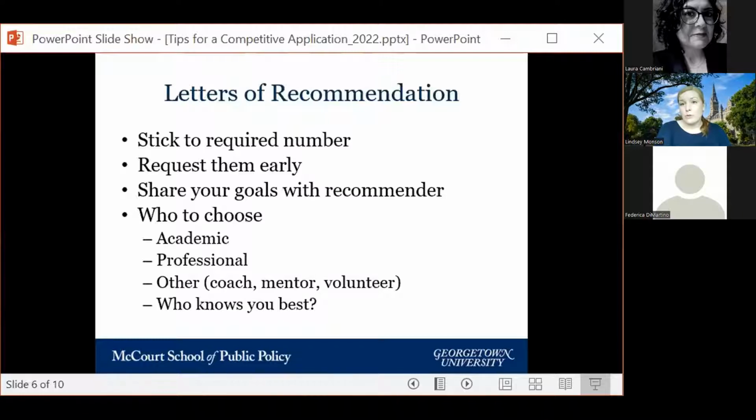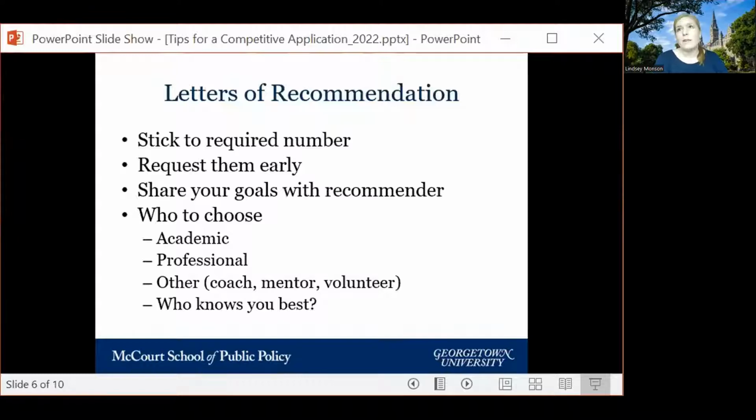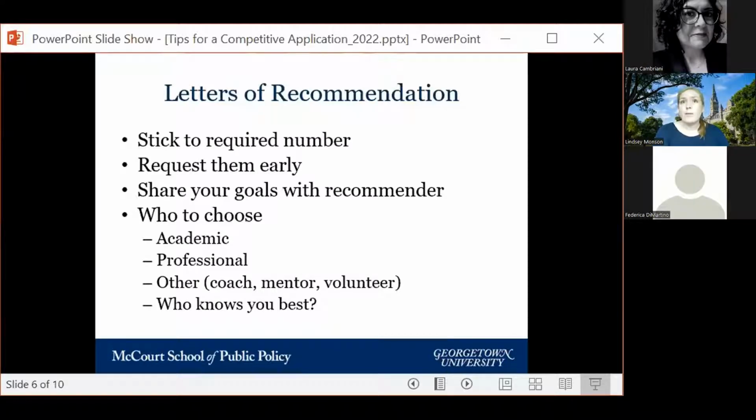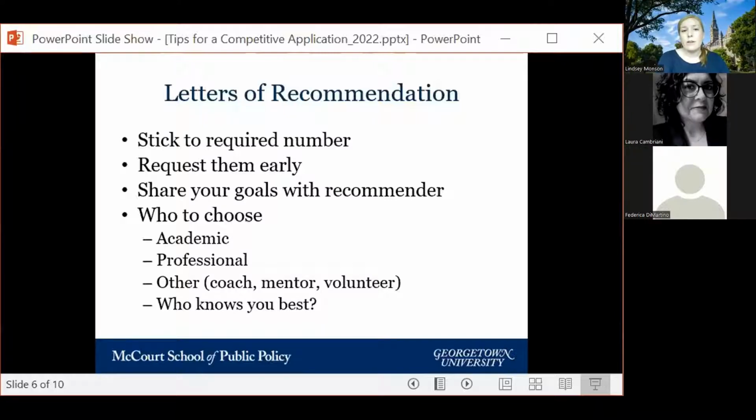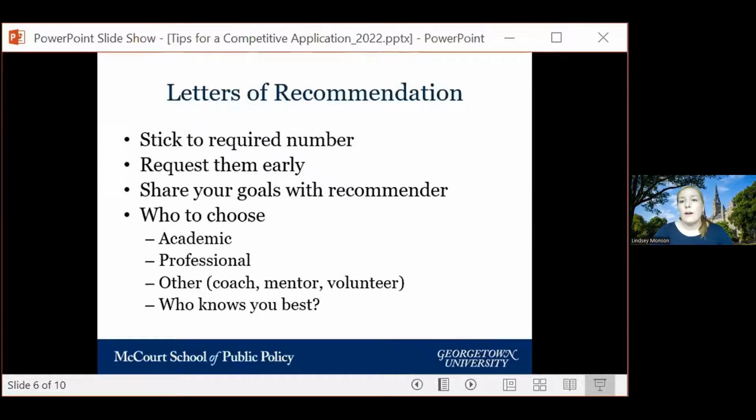Request the recommendations early. Be respectful of your recommender's time. Don't wait until the last minute. I think giving folks about a month or 2 to prepare the letter is appropriate. Try not to say, hey, I need this by next week, because recommenders are very busy. They have a full caseload, or their plates are full with other responsibilities, and they might be writing other recommendation letters. So make sure you give them a good amount of time to get the letter together.